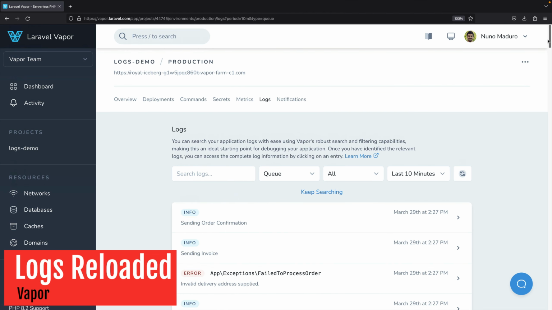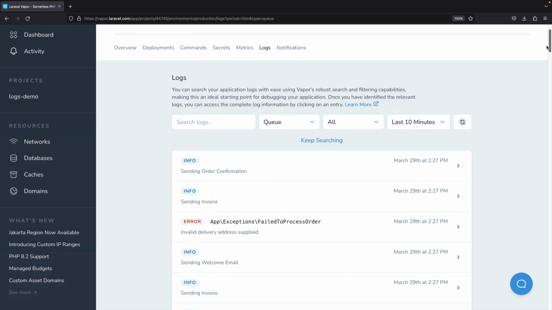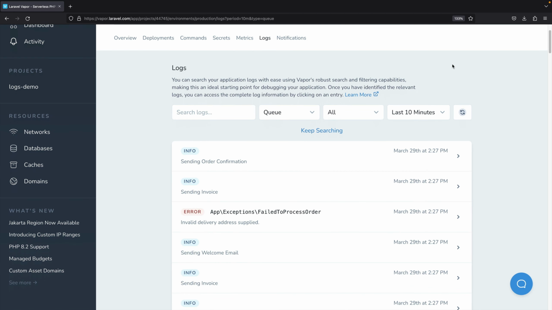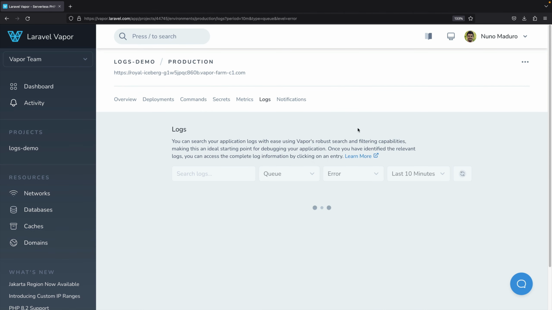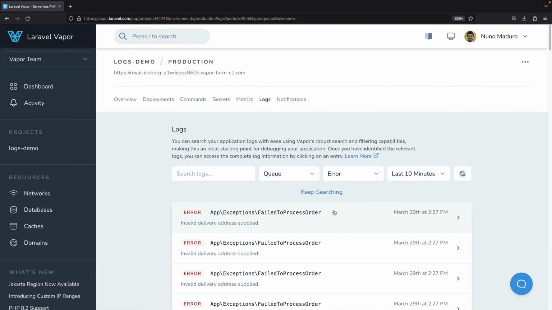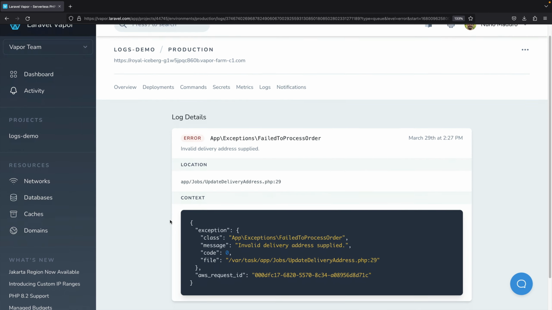Next, we have exciting news about Laravel Vapor. We recently shipped a brand new logs UI which allows you to search for your application logs. You can filter these logs by Lambda type, the period, or even the type of the log. And of course, you can click on each log individually to see all the log details.